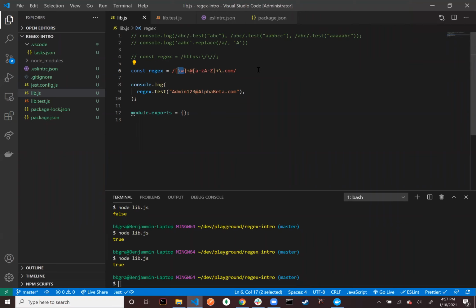Is there one for all characters? Yes, that's what the dot is, the wildcard. Oh, okay, I forgot. Yep, that's just the period.